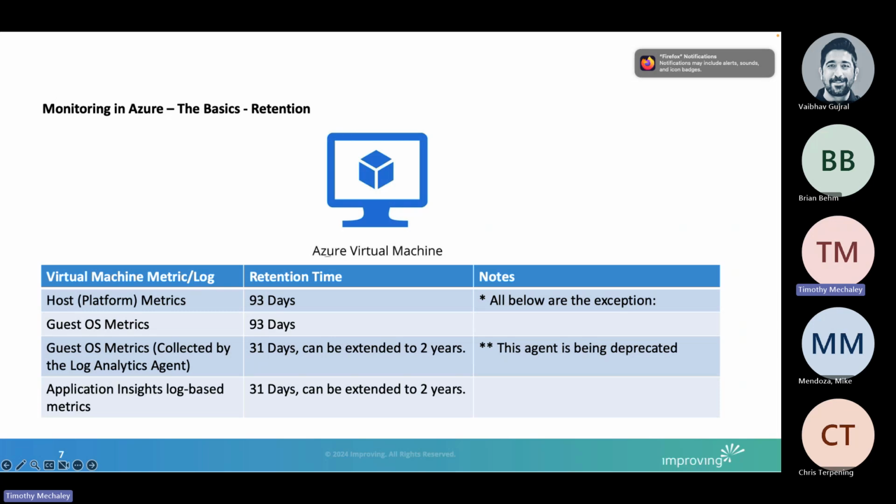And application insights, log-based metrics, 31 days can be extended to 2 years. You can extend more than 2 years for a lot of this stuff, but these are just what I grabbed off the website.